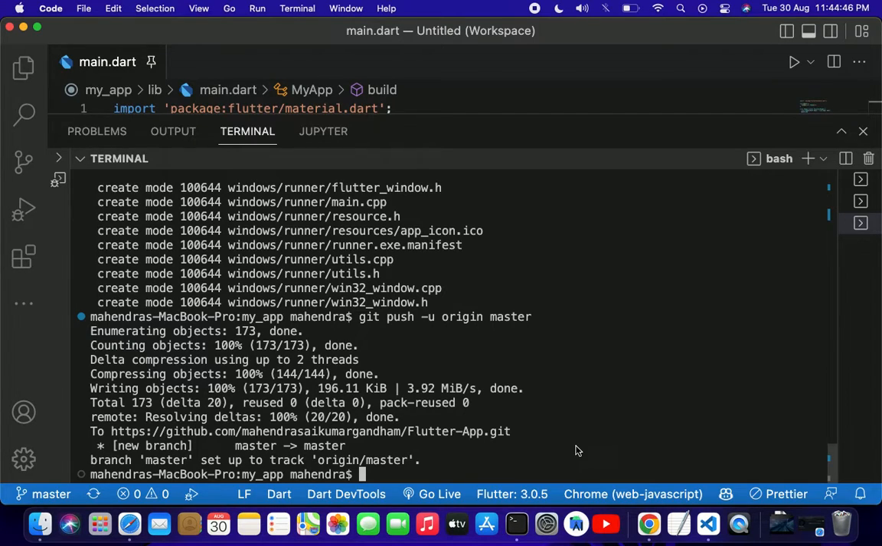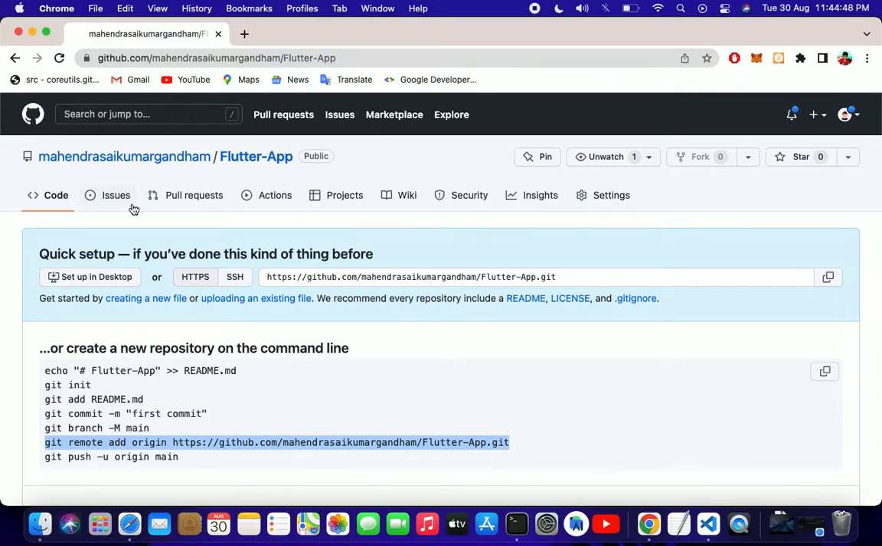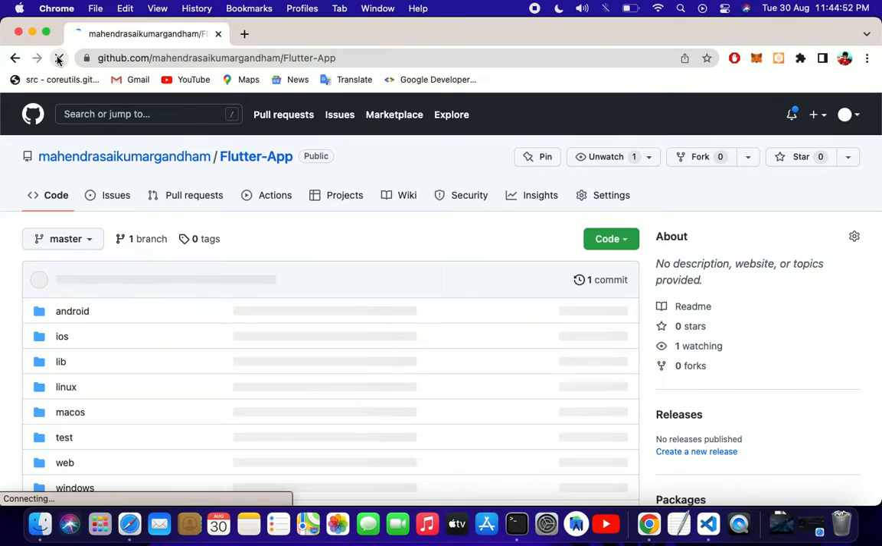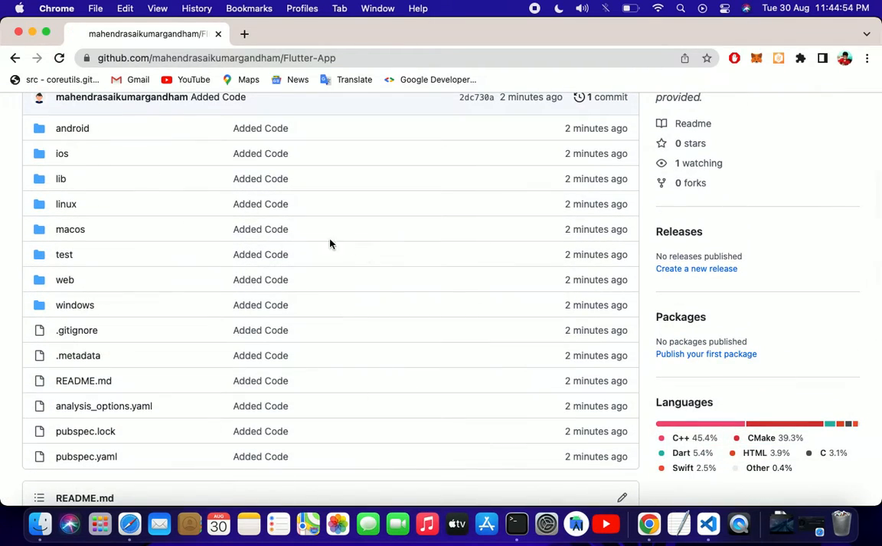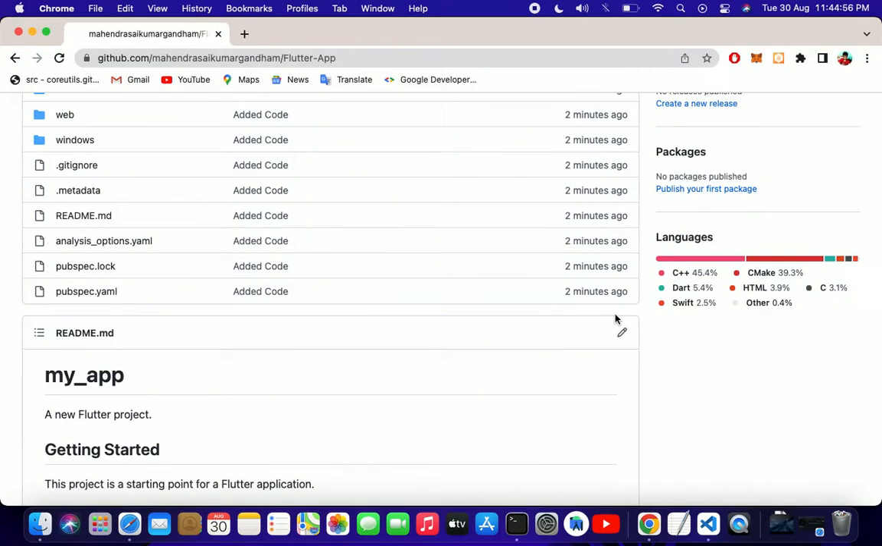Now let's go to the GitHub page and refresh this site. Here we can see the files have been successfully uploaded. So this is how we can create a repository and push the files from our local machine to GitHub. We are done with our first module, how to push a project into GitHub. Now let's see how to create a pull request.